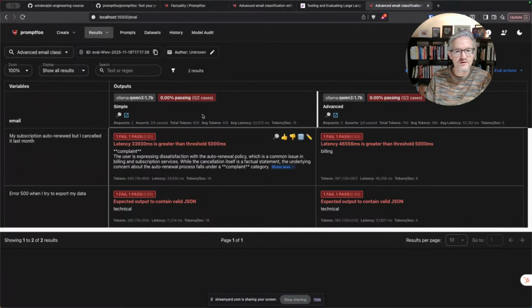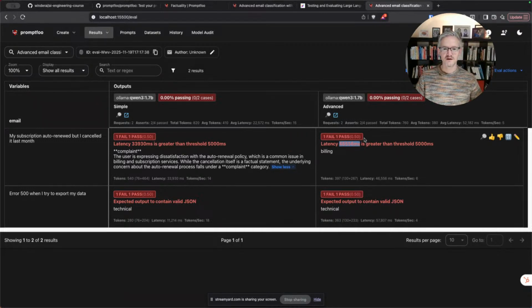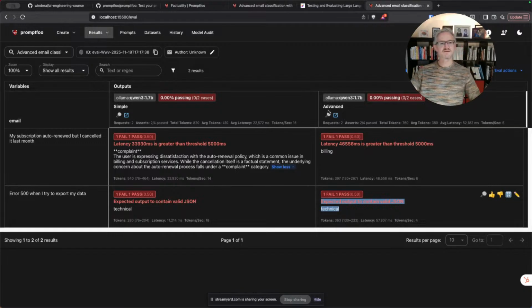Okay, so we failed all of our test cases now on both prompts, which is oh yeah, it's the latency. That's what killed it on both of these examples. Okay, and both of them failed to contain valid JSON. Okay, well that's fair enough. We can relax some of those tests. But that was just a demonstration of what it looks like when you start getting a little bit more complicated.